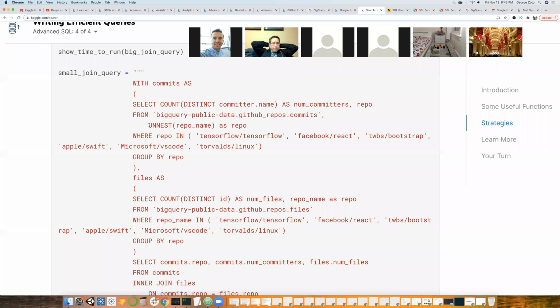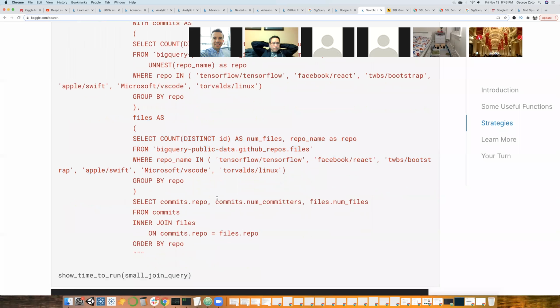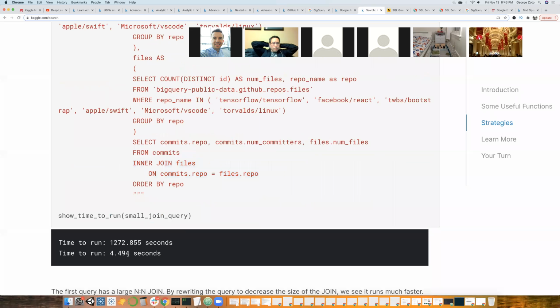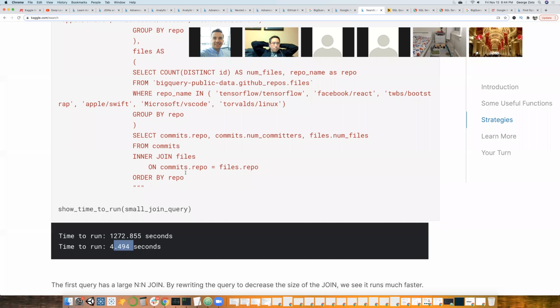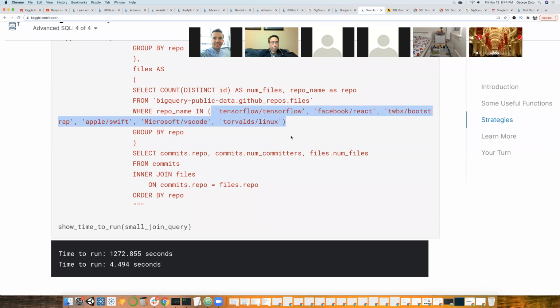If there's any field that needs to be unnested, we do that as well. Another CTE here, comma. This is the second CTE, the files. We only look at these repositories. And then we finally inner join them right here on repository name. That gives us an execution time of 4 seconds. So that's a huge difference. We didn't have to join the repository, and we didn't have to join committers and files for every repository. We're only interested in these 7 repositories here.